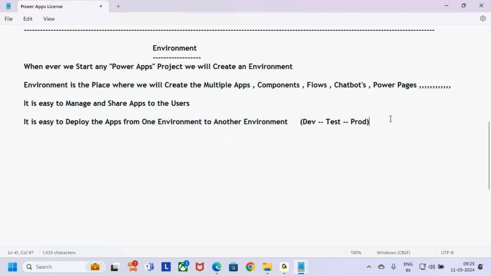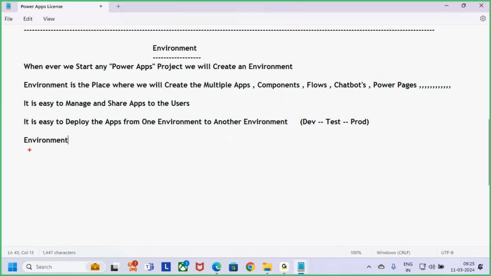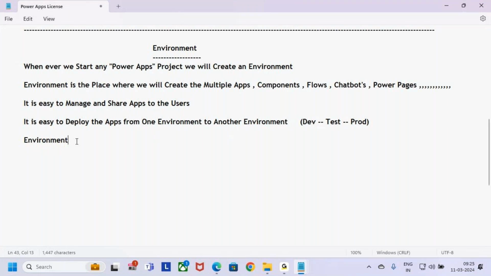And next point, whenever you create an environment, by default for each environment it will add one Dataverse database. Each environment will have one database, one Dataverse database. Whenever you create an environment, for that environment by default you will have what? One Dataverse database capacity. So this is what is meant by environments.